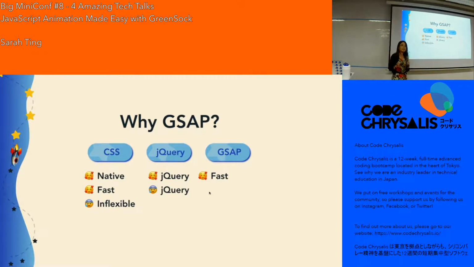GSAP is about 20 times faster than jQuery, and in certain use cases is actually faster than CSS. So if one of your misgivings about JavaScript animation was performance, and that's why you're still stuck on CSS animations, maybe this is a good time to start looking into some JavaScript solutions.